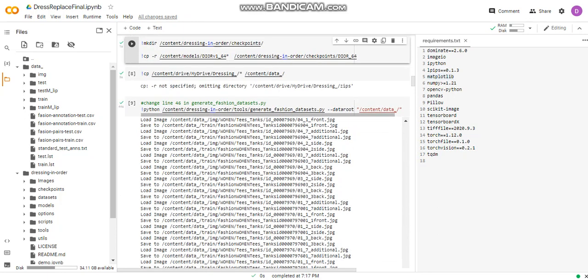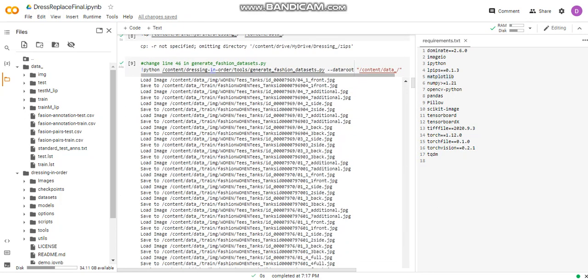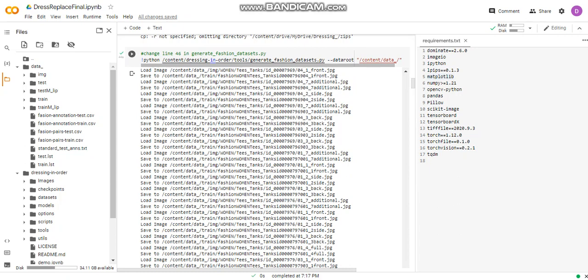Then I am generating the fashion dataset. In this data directory you can see that this directory contains the fashion dataset. When we run it, we will generate the dataset in this folder.